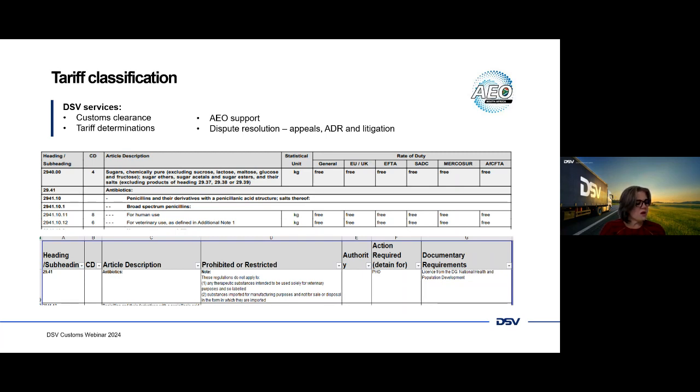The other point is that usually you would probably find the penicillins come in vials, like an injection, but you can see again here that the statistical unit is kilograms. That's what you would need on your documentation for a correct clearance to be done. So we want to highlight all this to our clients to show the complexity of your tariff classifications.